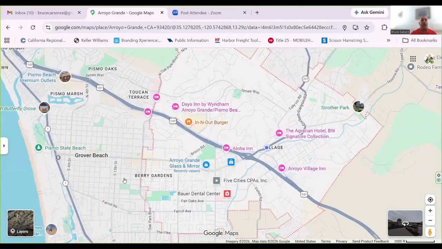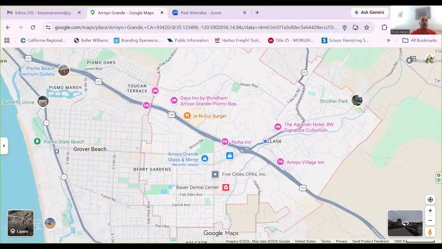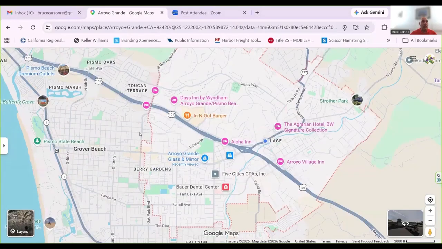I've talked about this in a lot of videos, that AG and Grover Beach, which is over here to the west, are separated by this road that is not at all straight. It's called Oak Park Boulevard. So this is Oak Park right here, and these red and white lines are the border of AG and Grover Beach.